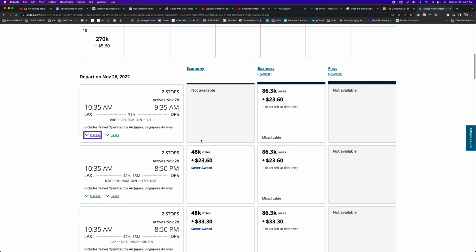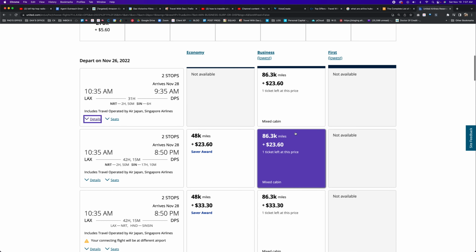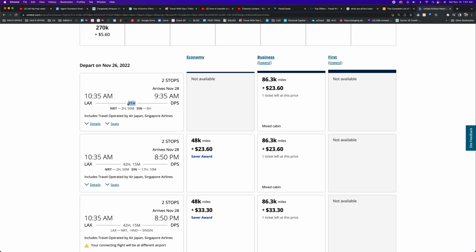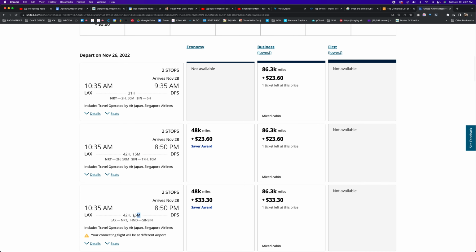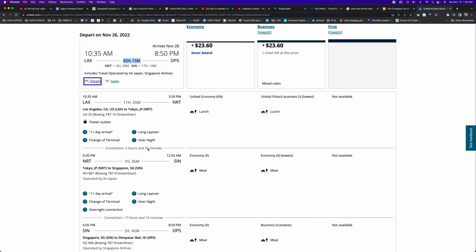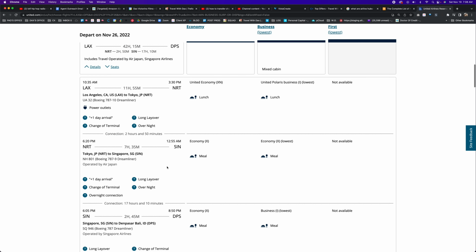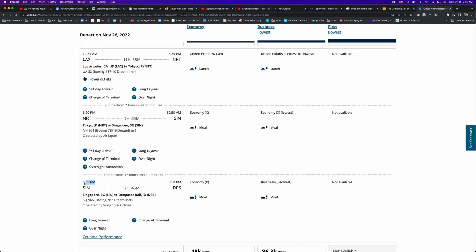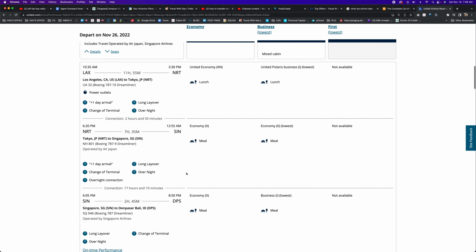All right. So you need to figure out which one you would prefer. Here there are 3 options. One is 31 hours of total flight time, one is 42 hours. If you want the fastest one, you can click on the first option. But if you want the longer one, you can do a layover in another country. This one has a connection of 2 hours, while this one is 17 hours and 10 minutes. So you're stopping in Singapore, arriving at 1 a.m. and leaving at 6.